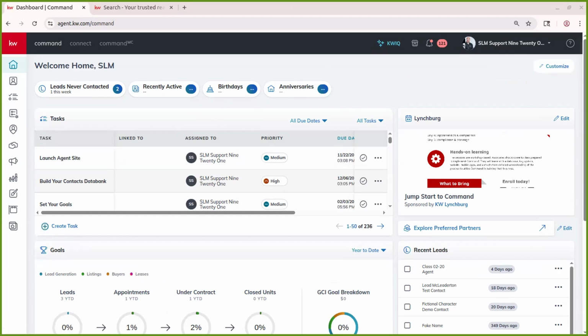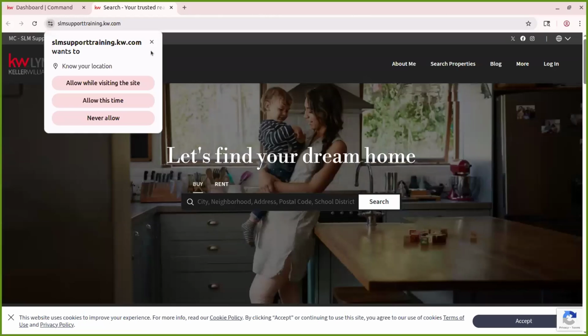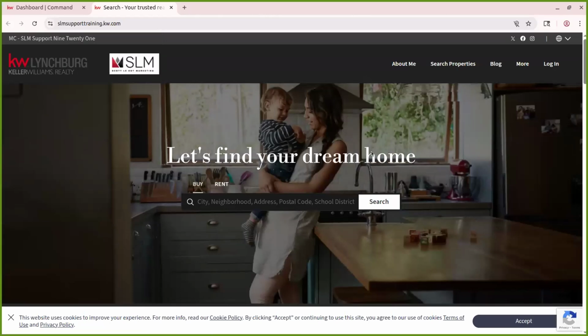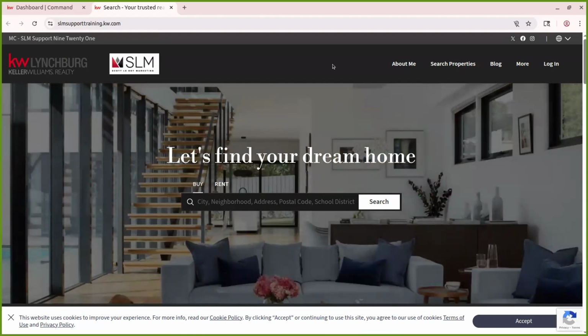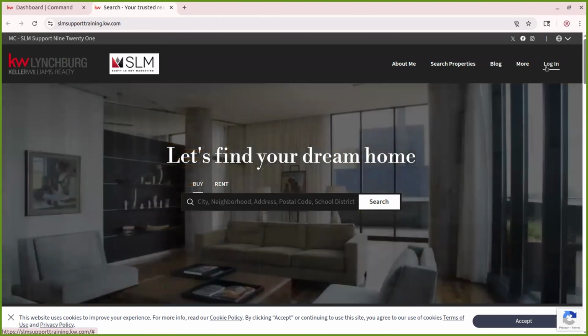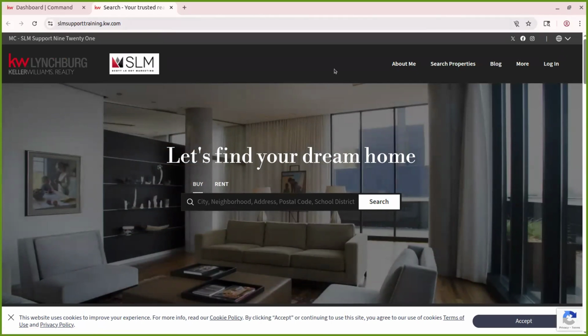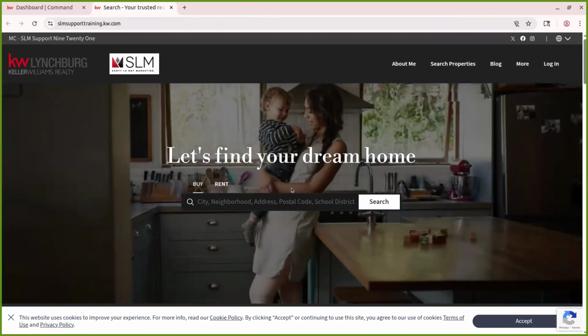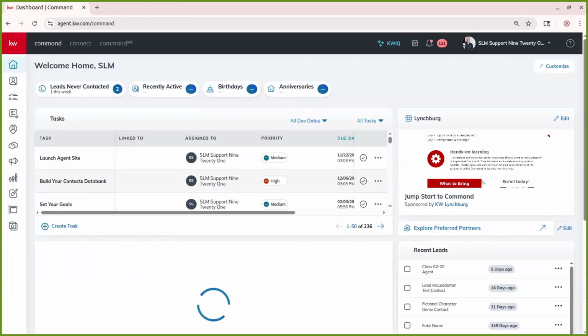But we'll go ahead and look at our agent site as well. So when you go to your KW agent site, you're going to see this login button here. It is going to be the same account both for the consumer app and the KW agent site. So if you have an account for the consumer app, you have an account for your site and vice versa. You can sign in with that same login there. Once you're logged in, you can view those properties, your saved searches and stuff like that through the search feature as well. So you have that option. I'm going to go back over to our dashboard real quick.